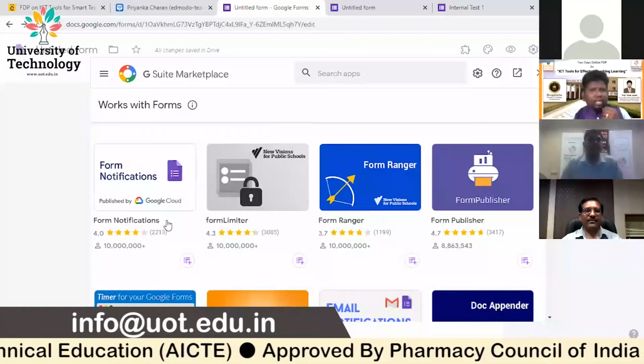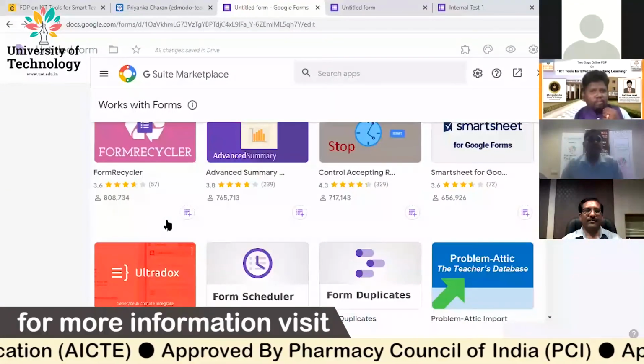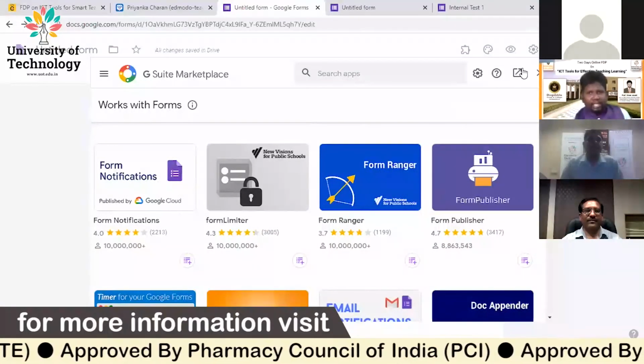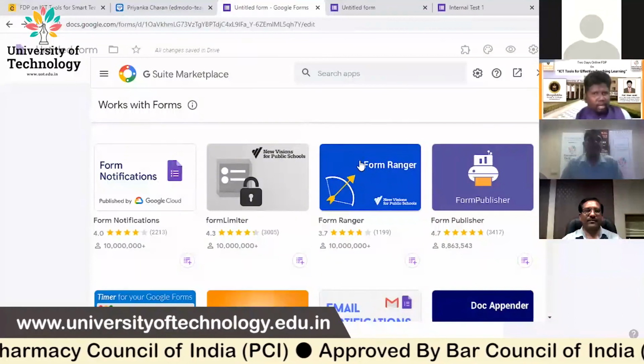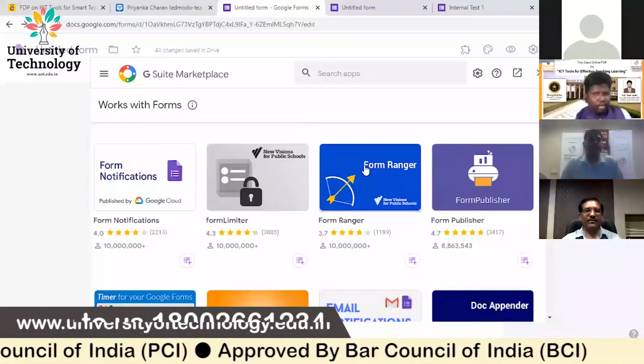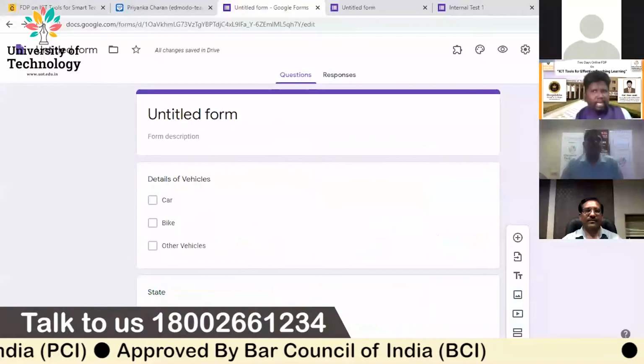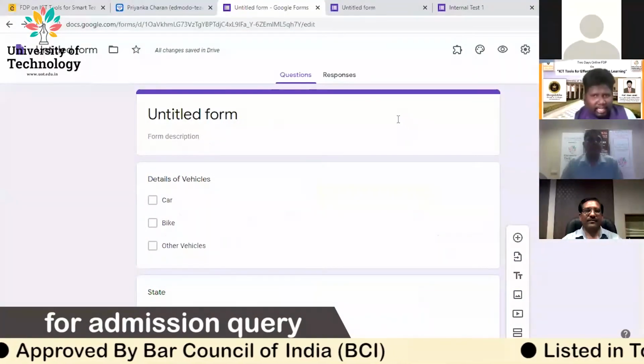Okay, now sir has asked how to import without using add-ons. For example, if you want to click an add-on, click here. You can search or you can add here. By clicking it, you can install. I will do it tomorrow. Don't worry. Now, how to export this into an Excel sheet?